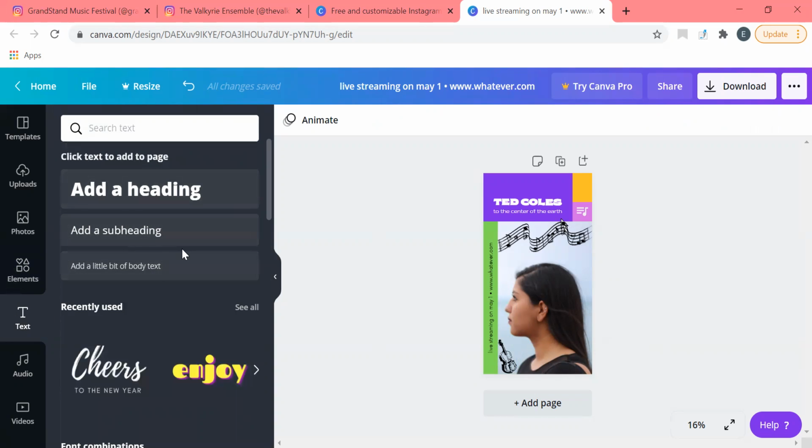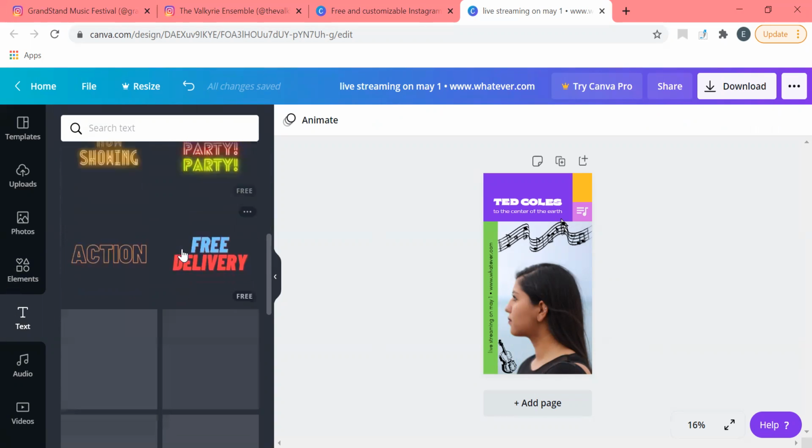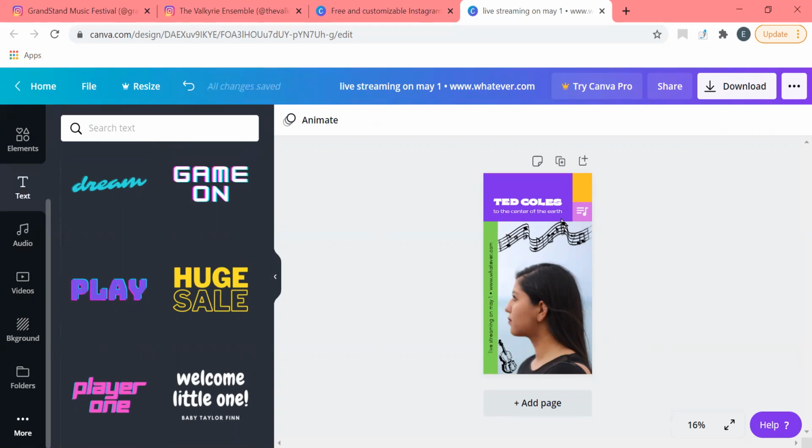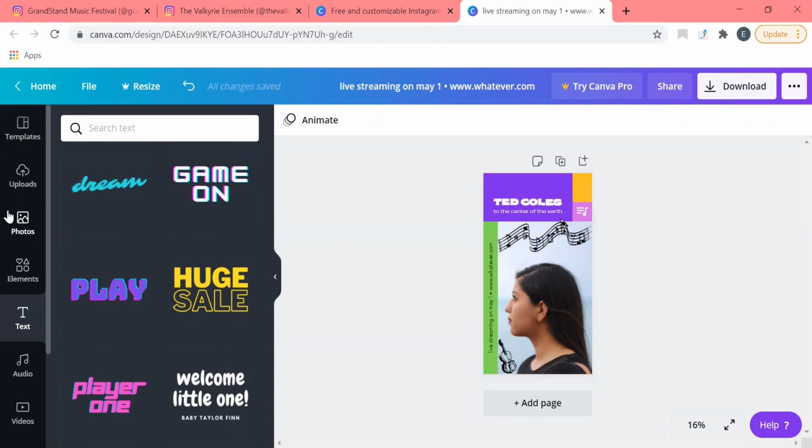Text, you can add text here. They've got some really nice font pairings available as well if you want to just plug and chug. I don't ever use really any of these down here, but feel free to play around with this stuff and see what you like. Once you're done, you go to download.